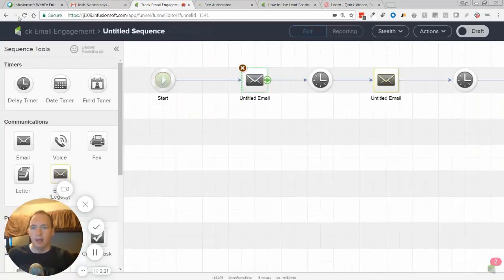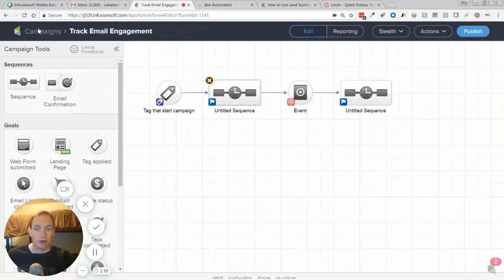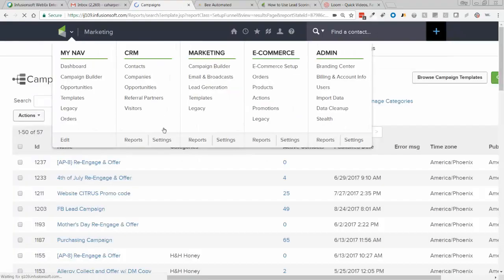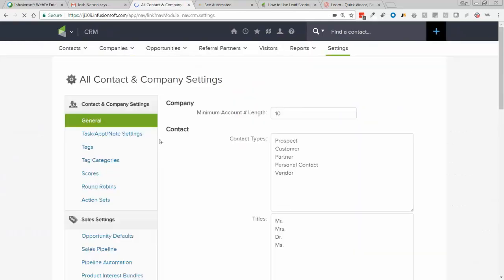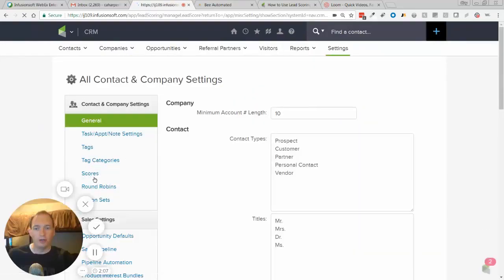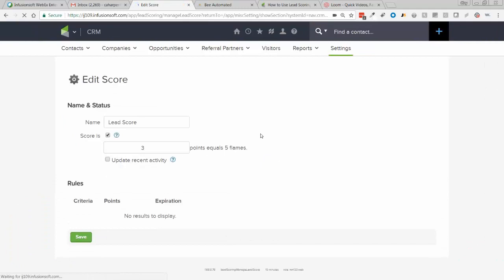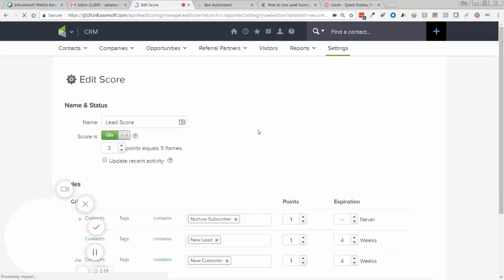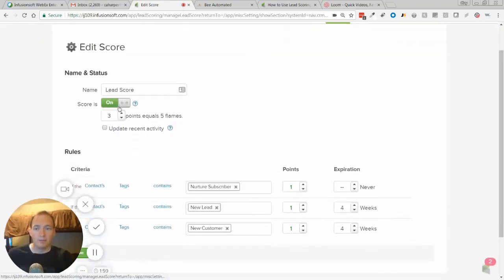All right, let's take a look at how the lead score component of this works. We're going to jump out of the campaign builder and go to settings up here, CRM settings, and scores to affect lead score. With lead scoring, there's a lot of flexibility in how you go about doing that. Basically, you decide what your score is out of. I like to keep this simple. Don't make it like 50 points. Stay with 3, 5, 10, maybe somewhere in there. I like to start easy.